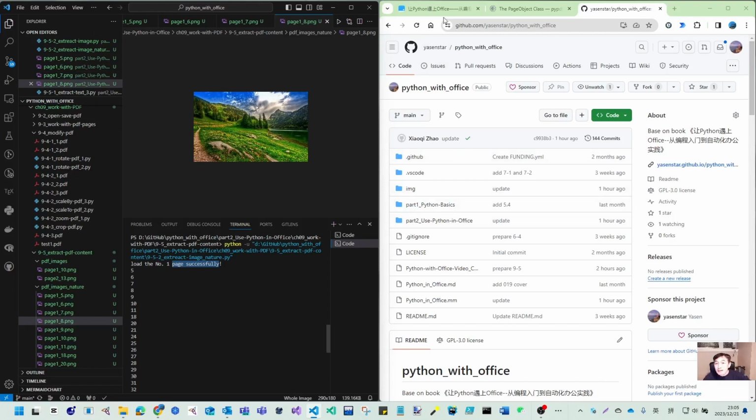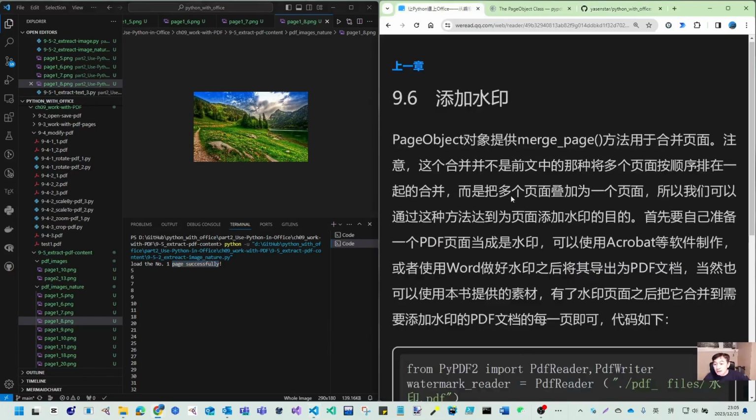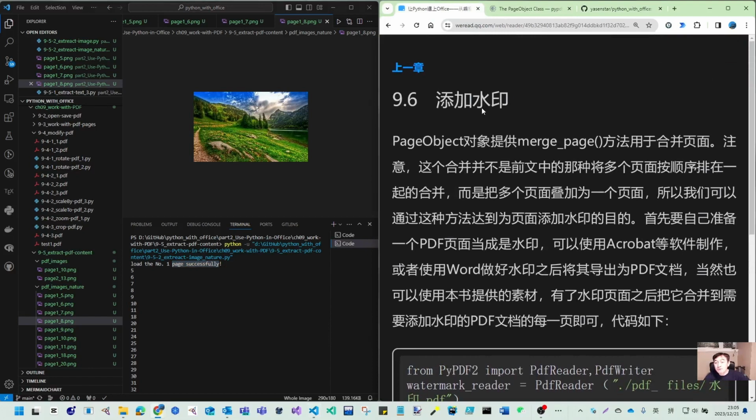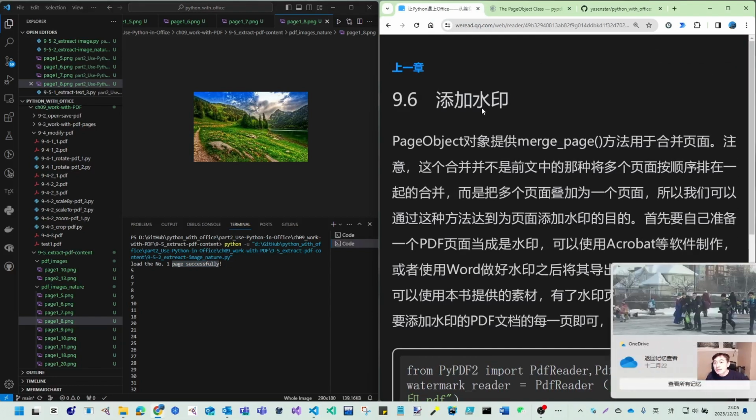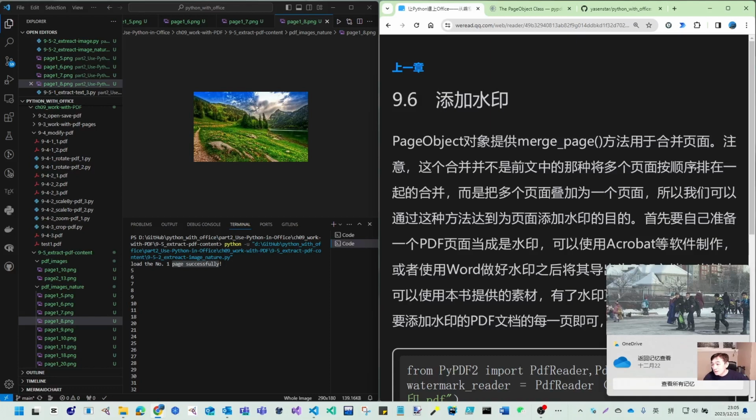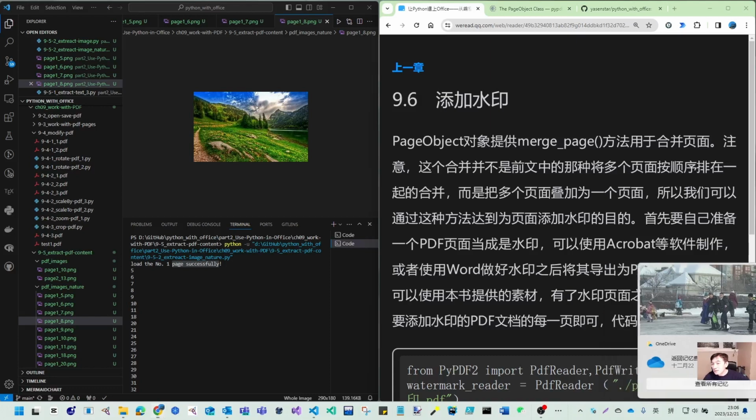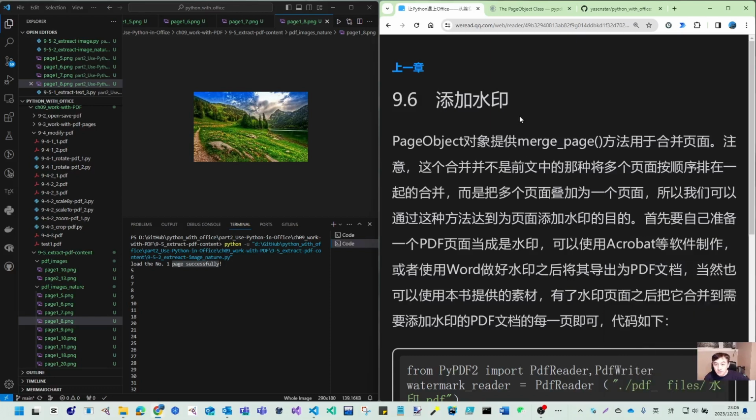Oh, and then let me come to here. In the next video, we will talk about some protections, adding watermarks to your PDFs. So let's look at those in the next video together. See you then.